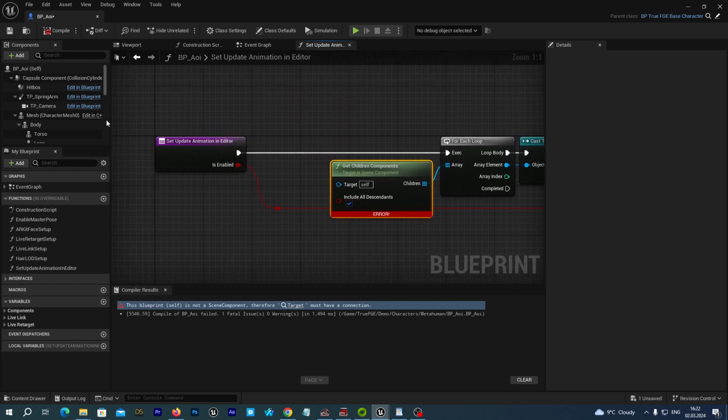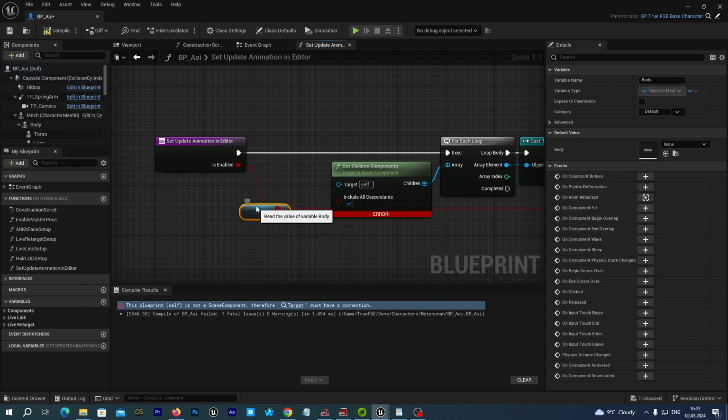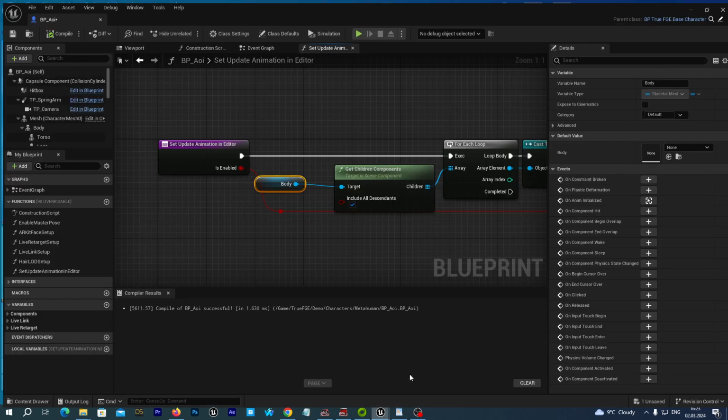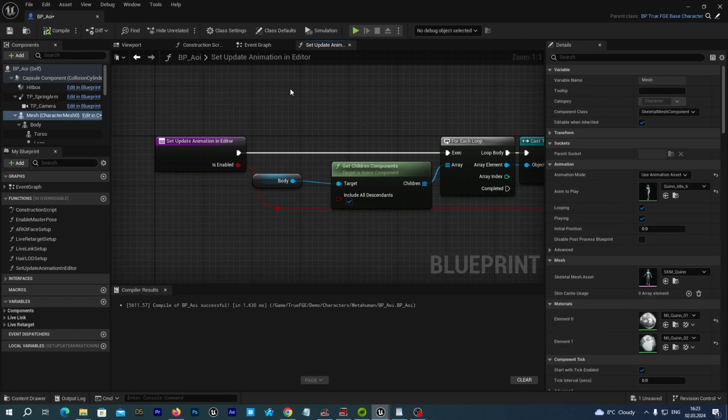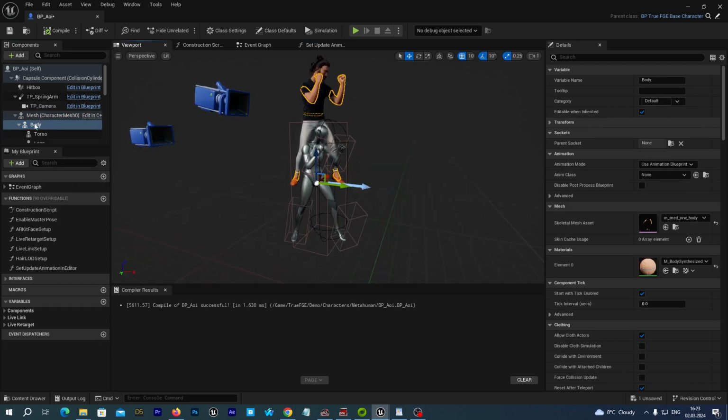And you know, we have deleted the root, and actually the root was previously connected to this target. So we can fix the problem really quickly. Just drag the body component from the components tab at the left to our graph and connect the output body pin to the target input pin of the get children components. And now if we compile, we get no error. And that's it. You can now follow the tutorial from this point and you will get the perfect result.